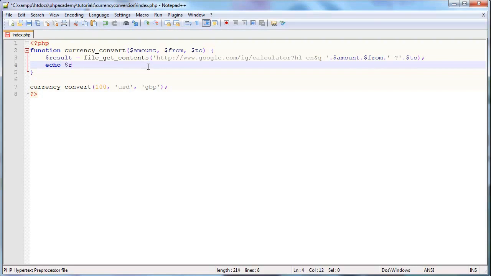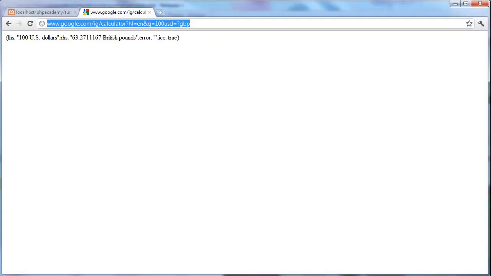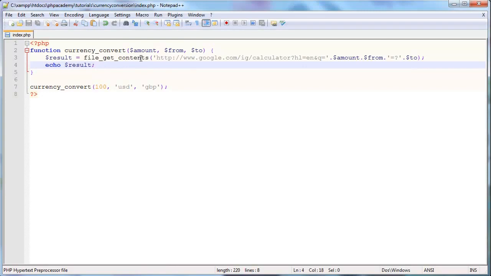So if I go ahead now and just echo out result, and refresh in here, you can see that we've got the result back from Google. Although we're not on the Google API page, we get exactly the same result, and we now have this accessed as string data. So what we can do is manipulate this in any way we want. And the way we're going to be manipulating it is breaking it up. So how do we break this data up?